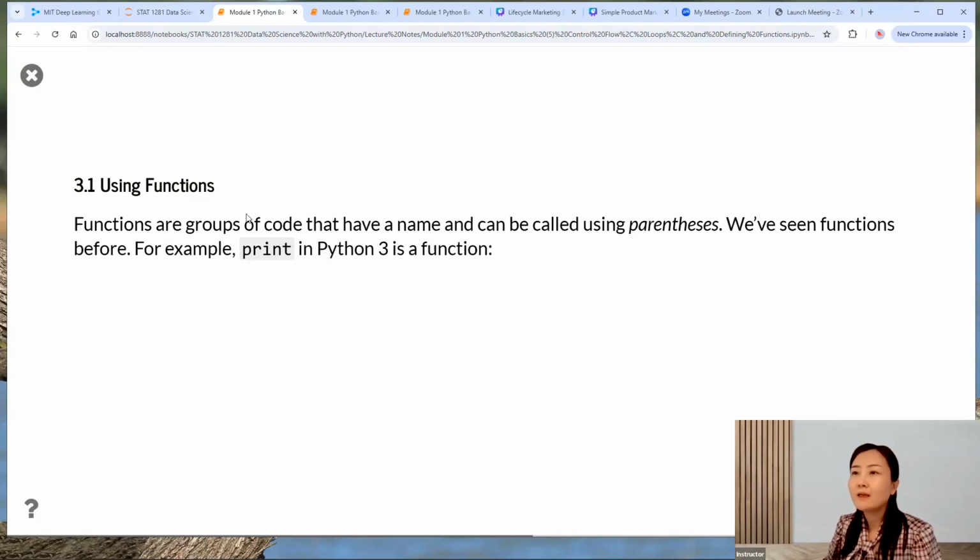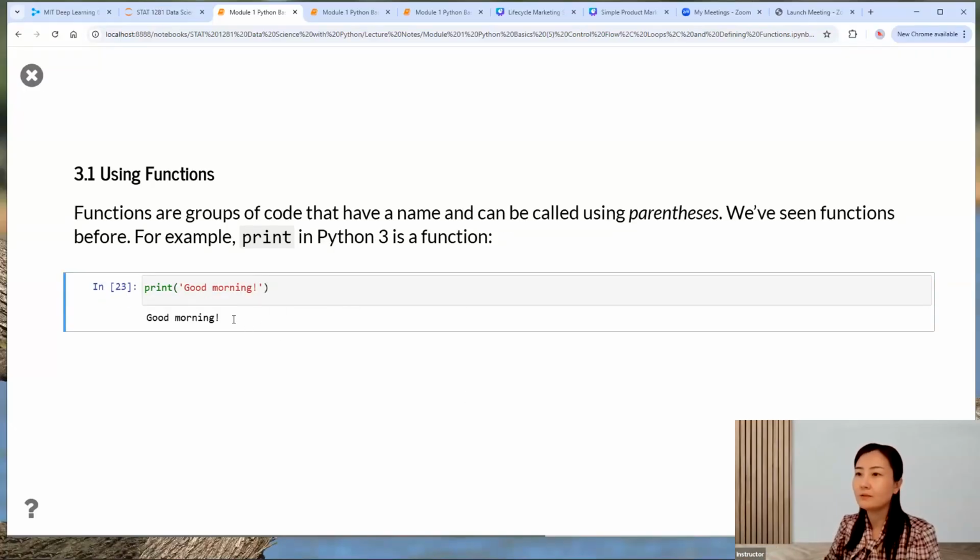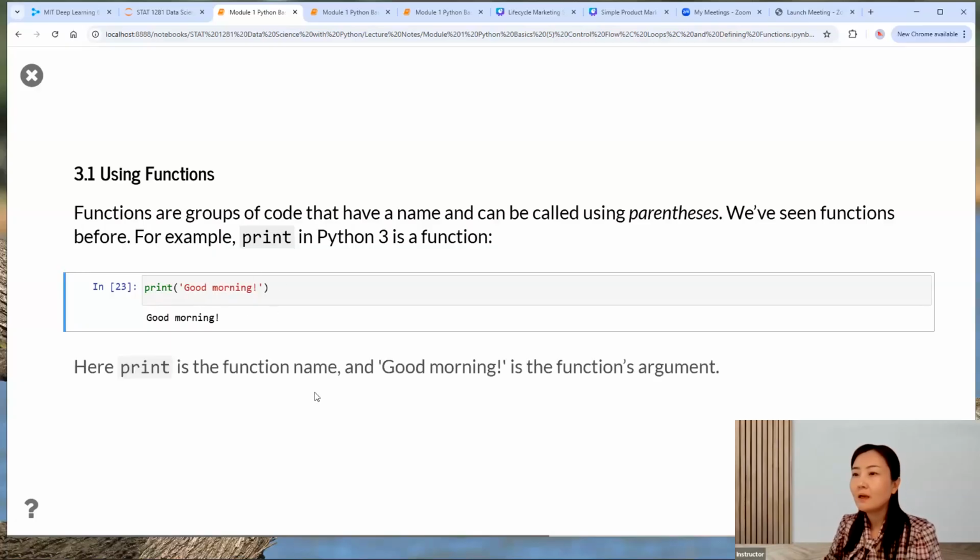Before we talk about how to create a function, let's see how to use functions. We just call functions using parentheses. For example, print("good morning"). Good morning is a character string. We run it, we get the result. So we use parentheses to call a function. And in this statement, print is the function name, and "good morning" is the argument of the function.